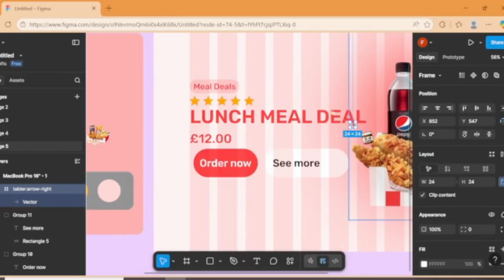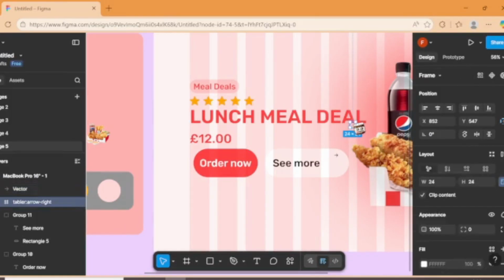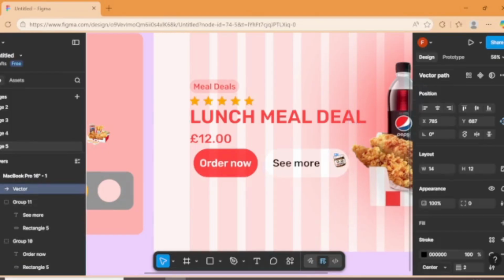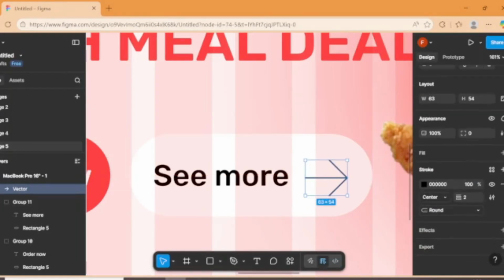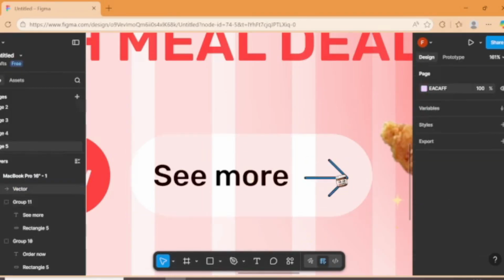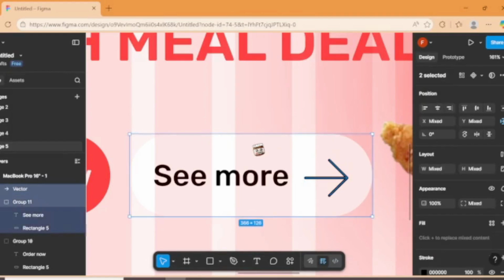So import as frame, remove it from the frame, like I always do, and make the arrow bigger. Now if your arrow is too thin, go over to stroke and make it a bit bigger. I mean thicker. Now I'm repeating bigger over and over again. And now group the arrow to the button. So shift and group.